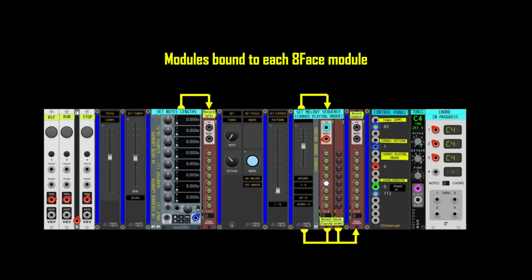Each 8-face module is associated with one or more other modules in the patch. Using the Bound Modules option in its context menu, you can display the modules associated with it. If you reset the 8-face module, you'll need to make sure to re-establish these associations.